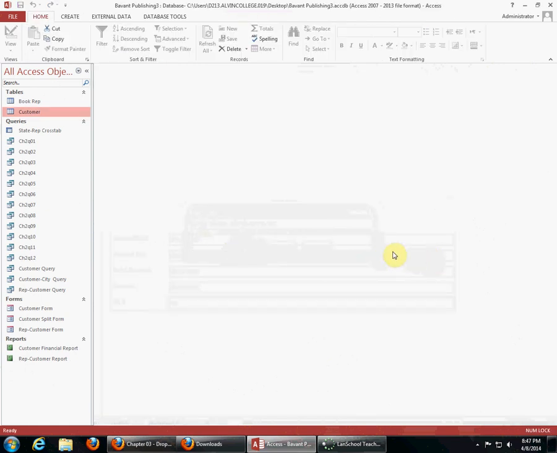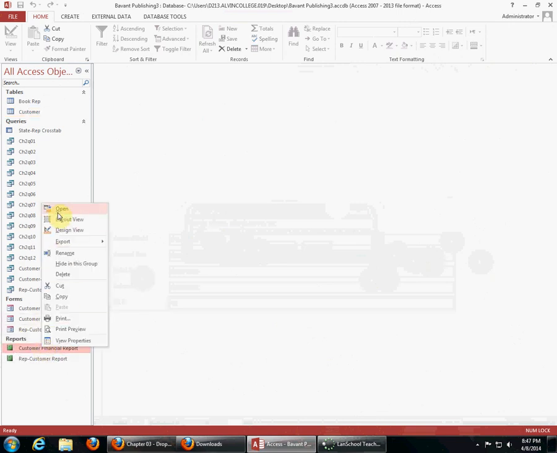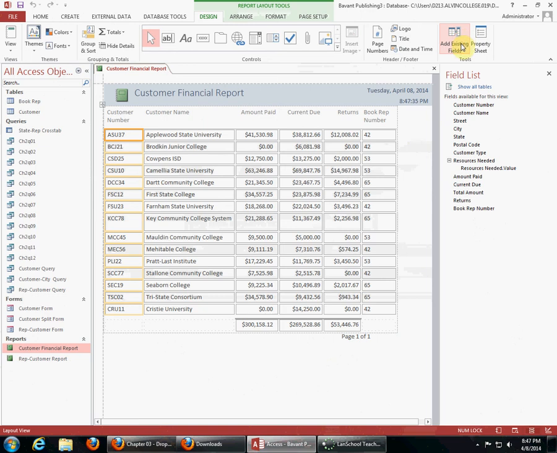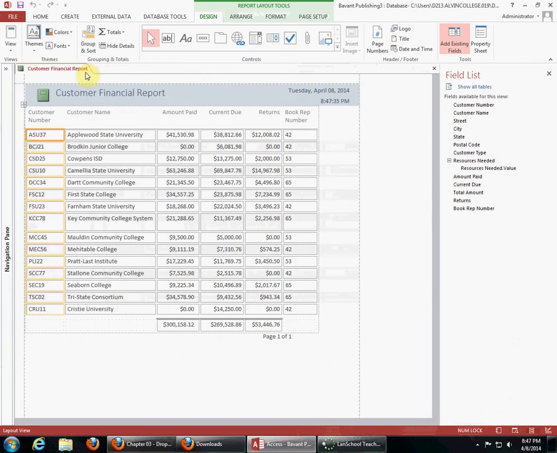On page 173, it says right-click the customer financial report and open that in layout view. And now we get to change the way it's laid out. We're going to add those fields that we already had, or that we just made. Do add existing fields so we can get all those new fields in there. Close the navigation pane to give us more space.